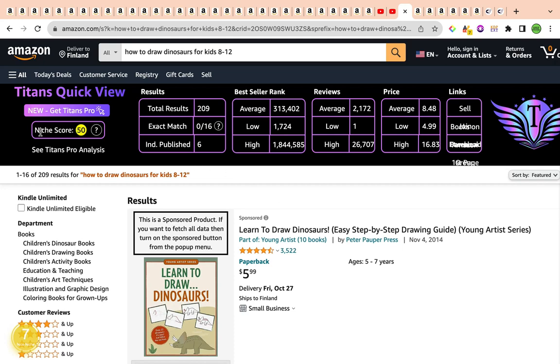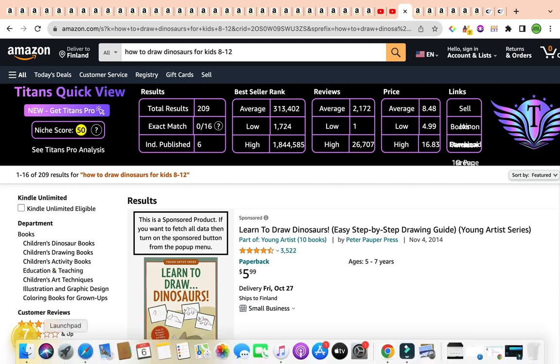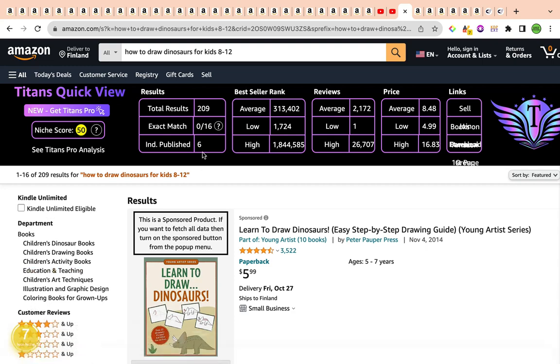So we have a keyword niche score of 50 by Titans and a keyword niche score of 7 by Amazon Scout Pro. Coming into the total results, they're sitting at 209, which is also good to see. The average bestseller rank is within that 300,000, sitting at an average of 313,402. Average reviews are at 2,172. Average price is $8.48, which is also great to see.